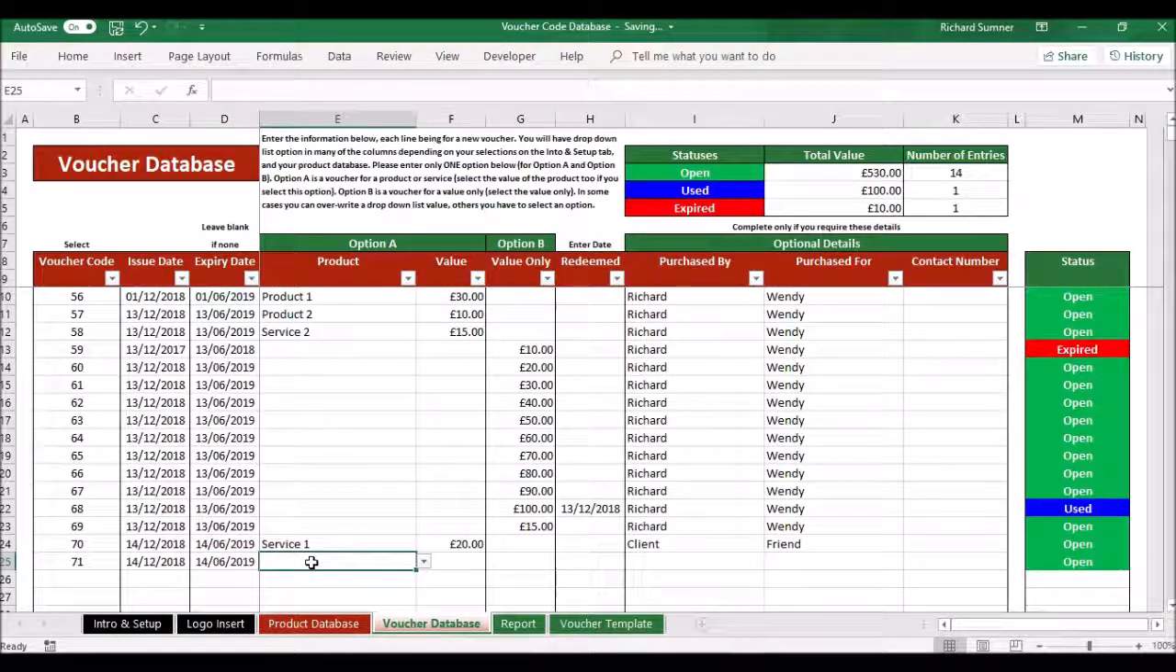Now this is the only somewhat slightly tricky part. What kind of voucher do you want to issue? Do you want to issue an option A voucher, which is a product voucher or a service, or do you want to issue option B, which is strict monetary value, so just £30, it doesn't matter what service you use.